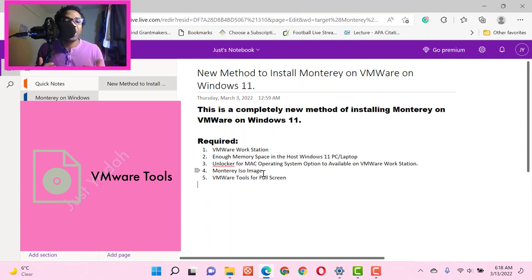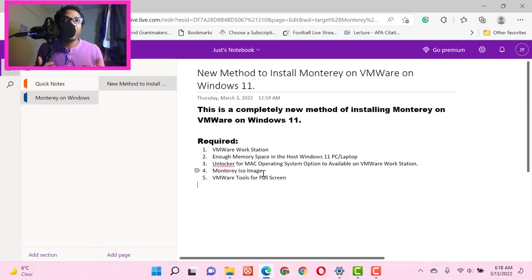Then also, you need VMware Tools. When you use this method to install macOS 12 on VMware on Windows 11, it will not be full screen. So you need the VMware Tools to make the Mac full screen. I'll give it to you too.